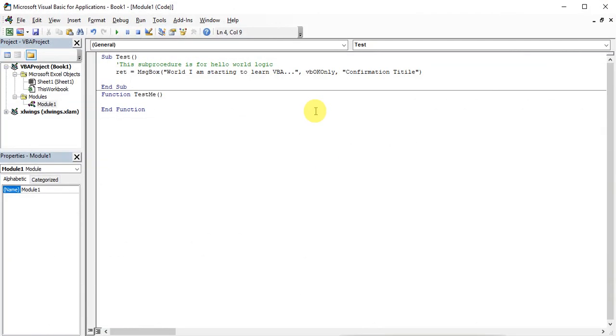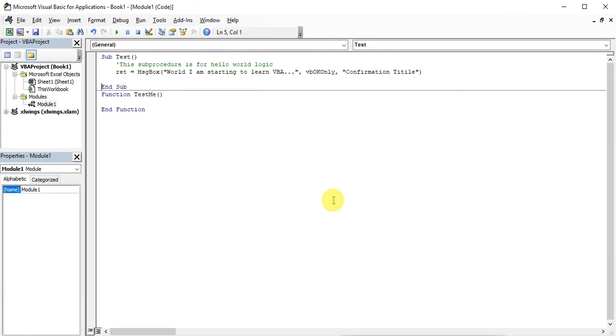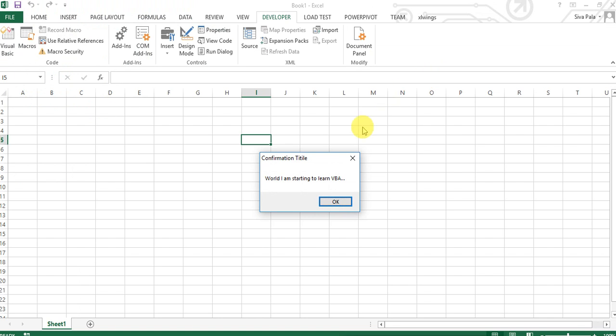There is another way where programmers will debug. It is F8, which runs one line at a time. F8, F8, OK, F8. If you want to execute the complete logic at once, press F5. There you go.